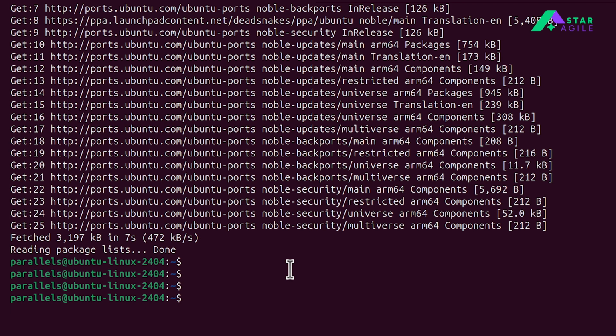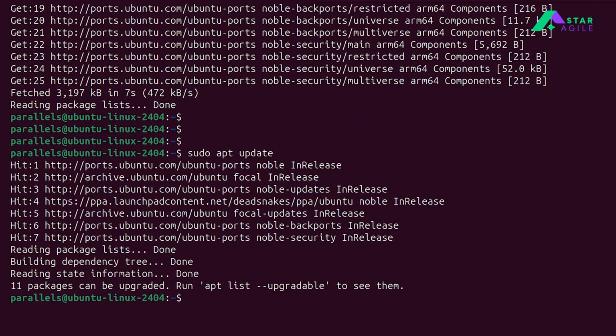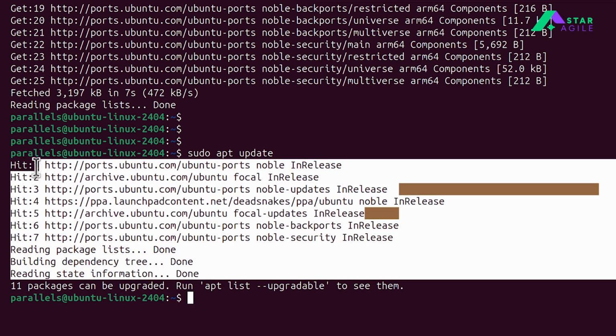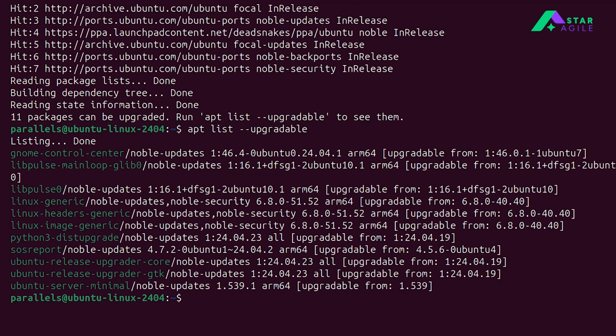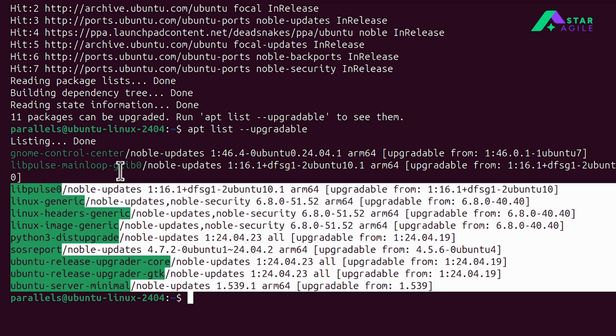And apart from that, how do you update your package manager? Using the sudo apt update command. This will check if there is any latest update available or not. If there isn't, then it does not upgrade. Currently it says it has checked for updated versions. It says that 11 packages can be upgraded, so you can see the list. These are the 11 packages which can be upgraded from this version.